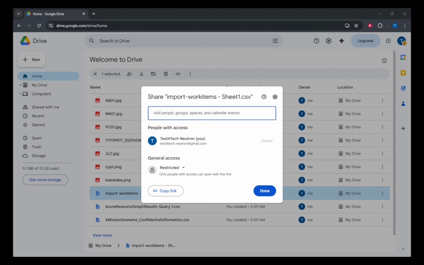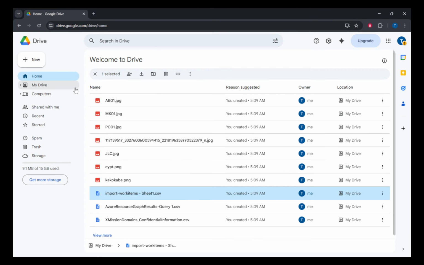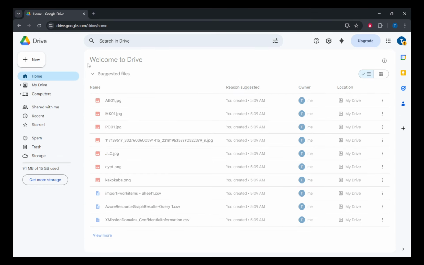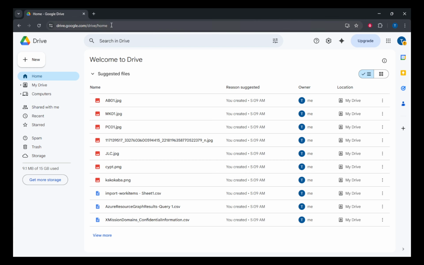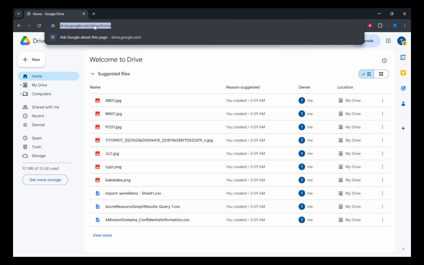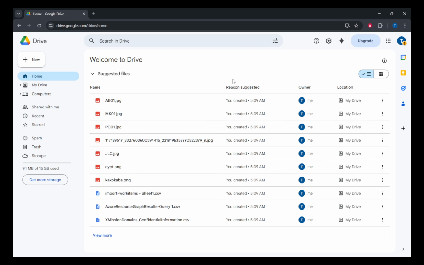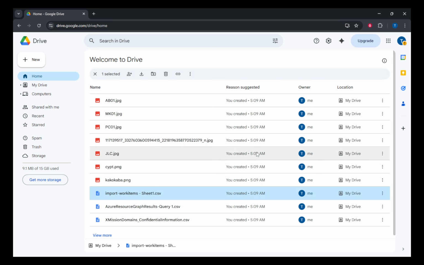So, let's get started. First things first, head over to drive.google.com and log into your Google account. This step is crucial as it gives you access to all of your stored files on Google Drive. Once you're signed in, you'll want to navigate through your files and find the specific file or folder you intend to share. Whether it's a document, image, or an entire folder, make sure it's ready to go.